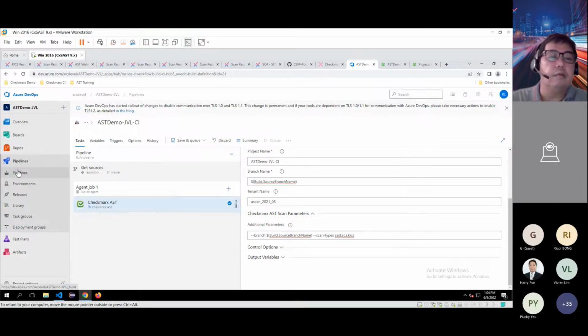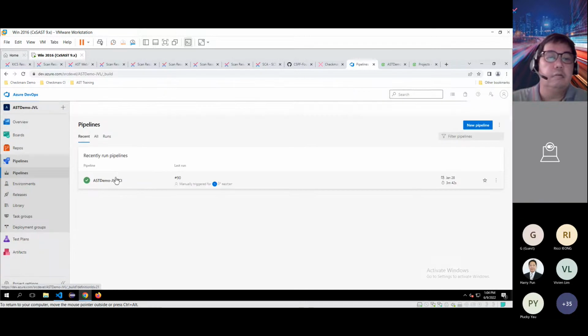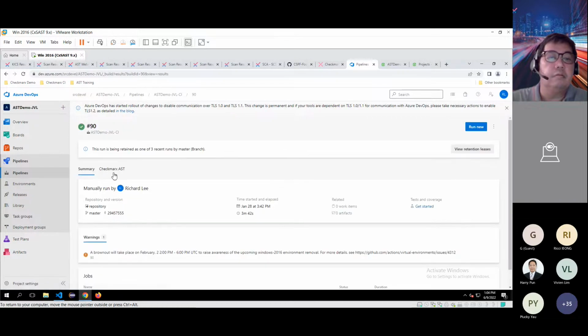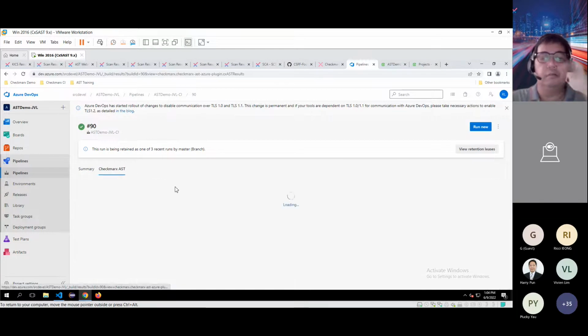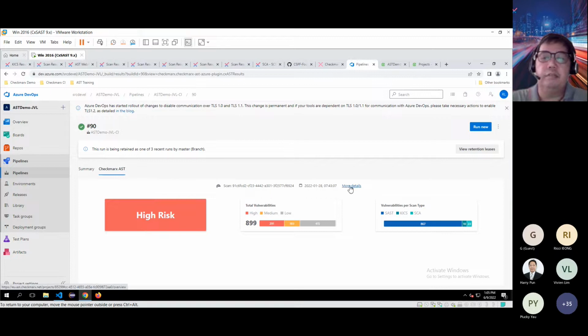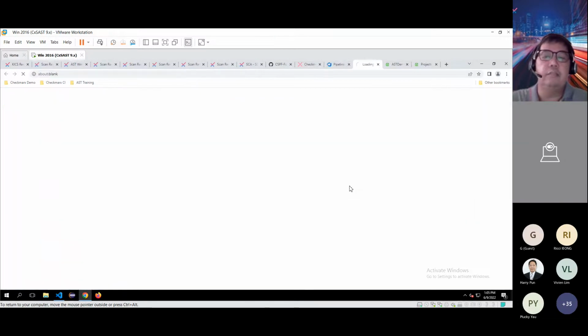Then I go to the pipeline. Then I can show you this sample of the pipeline. This is a summary of the pipeline scan. This is the sample result, showing the high risk, the total vulnerability in this project, and the vulnerability per scan type. If you click on more detail, it redirects to the AST platform with the result in detail.